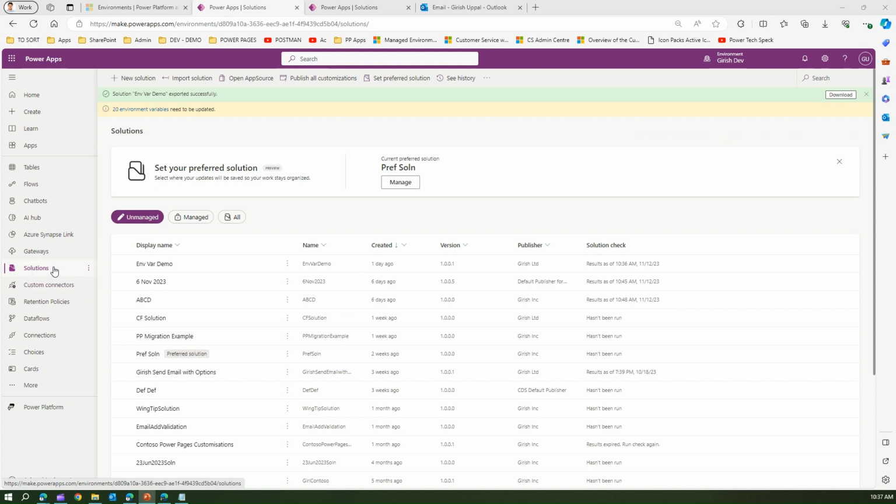So I'm in make.powerapps.com, and under solutions, I'm in an environment which is a managed environment. This is only applicable for managed environments. If it's a managed environment and I try importing a solution, which I already did yesterday, it will start running a solution checker in the backend. When the solution checker completes, it will send you an email.